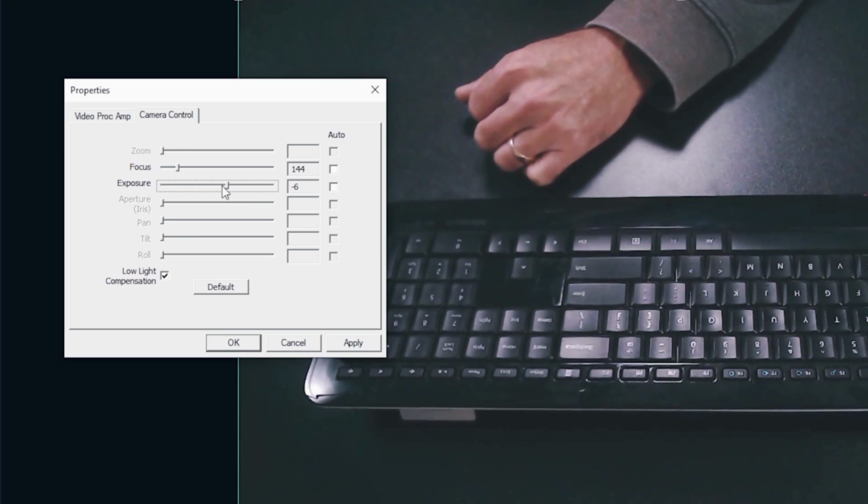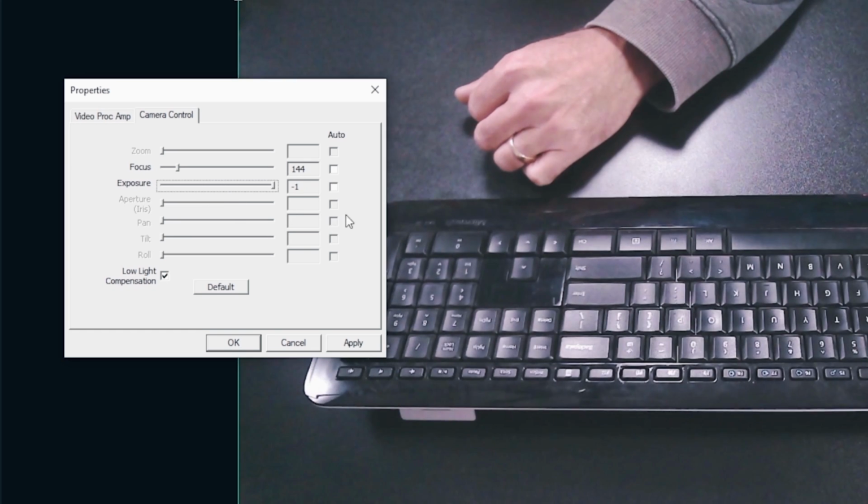Then I wanna adjust the exposure. And this is gonna be dependent upon your lighting sources.